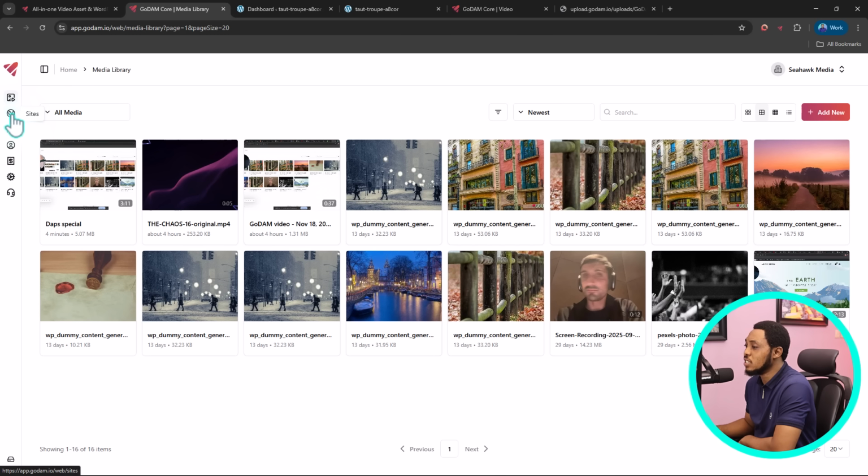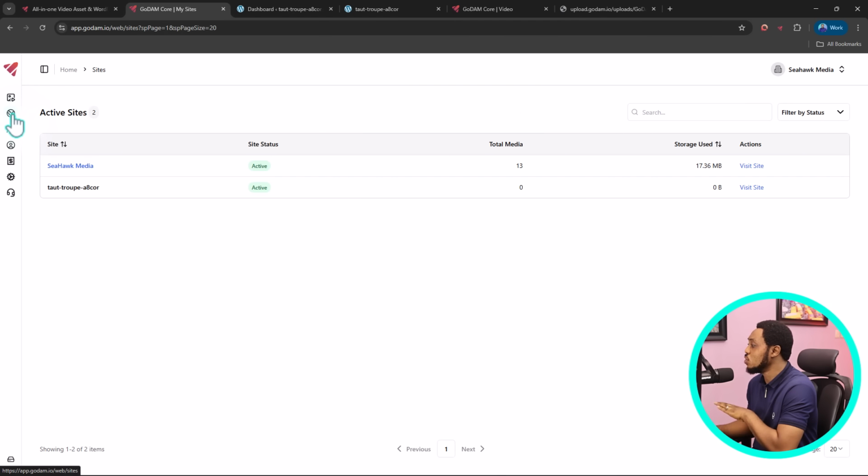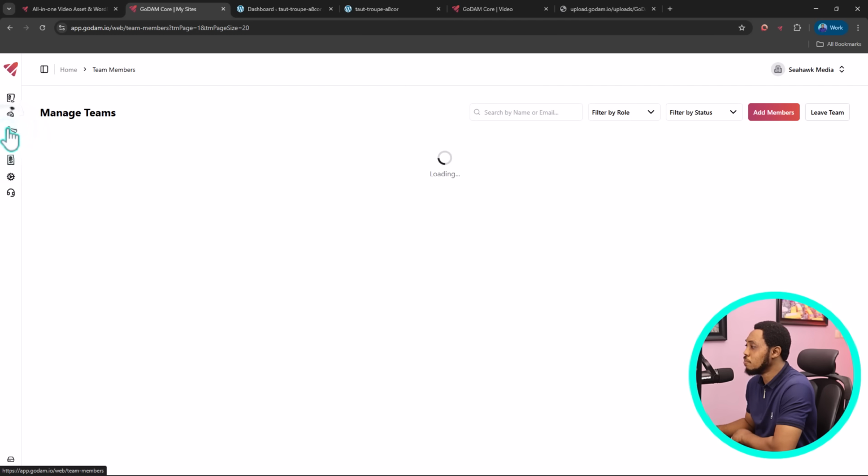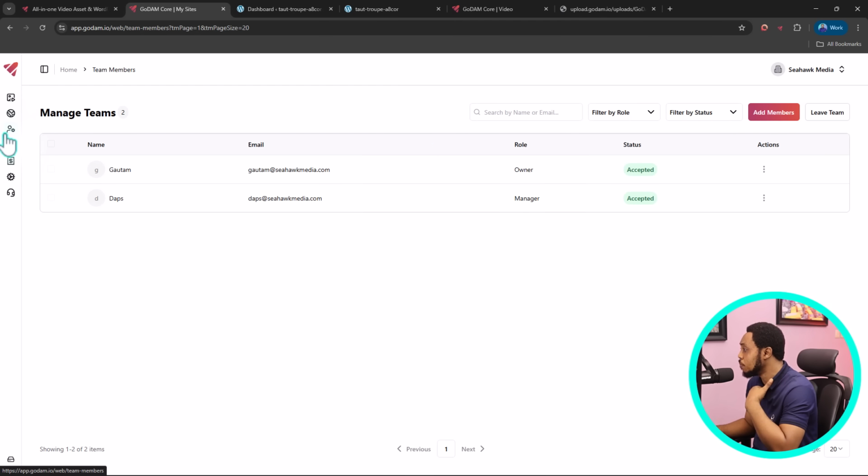And if you come here, this is where you'll be able to see all the sites you have active that you're using. So you can see I have like 2 WordPress websites here currently active, which is good. And then I can come to my team members. This is where I can add other people if I want to collaborate on videos, so we can record videos together, we can do stuff together. That's quite also very good.